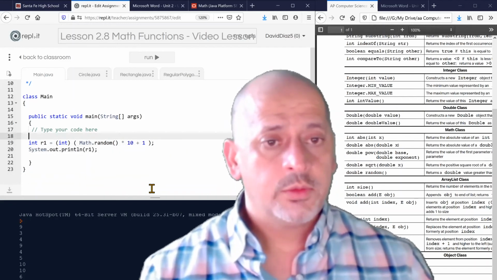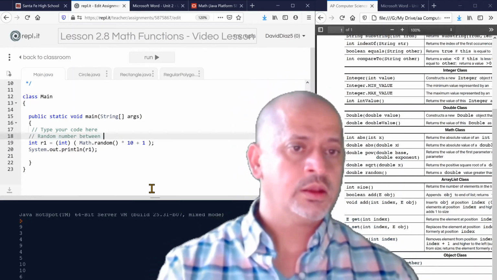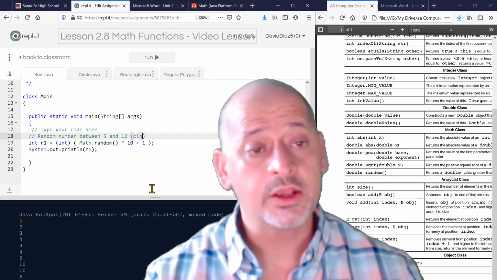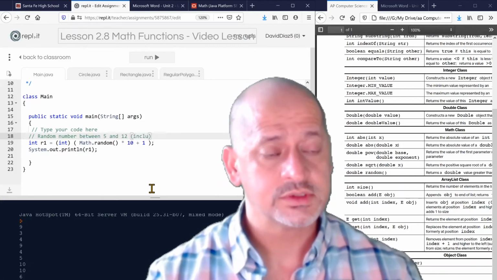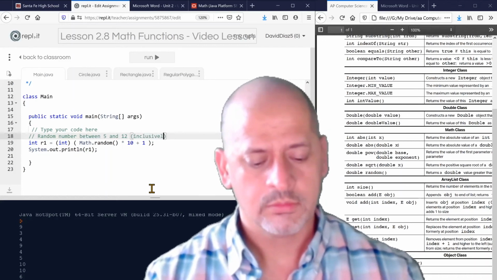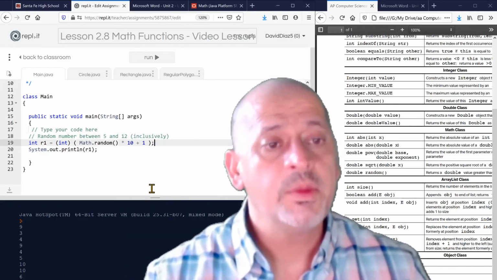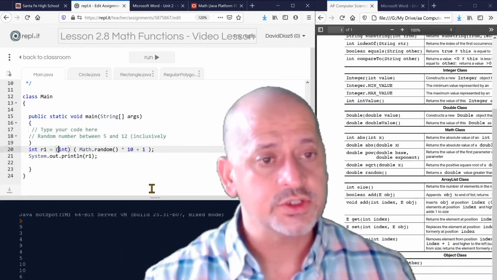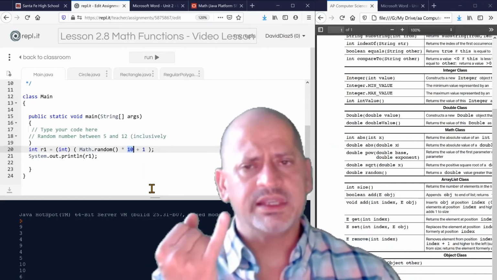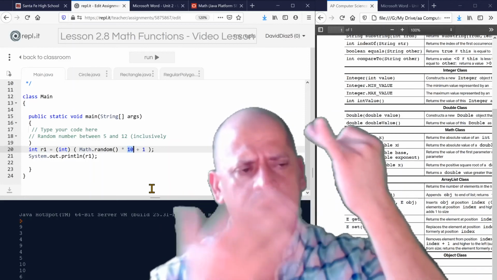So let's say I want to print a random number between 5 and 12. And we're usually going to say inclusively. That means that we do want the 5 and we do want the 12. So therefore, this location is going to be how many numbers do we need? Let's see, 5, 6, 7, 8, 9, 10, 11, 12.